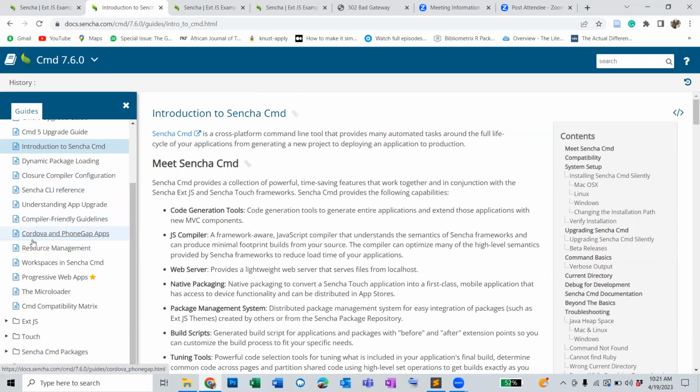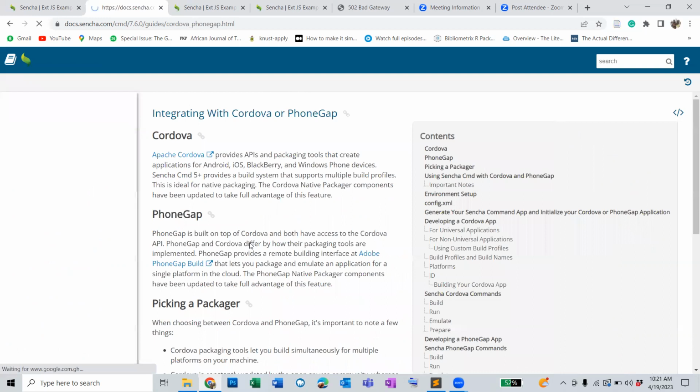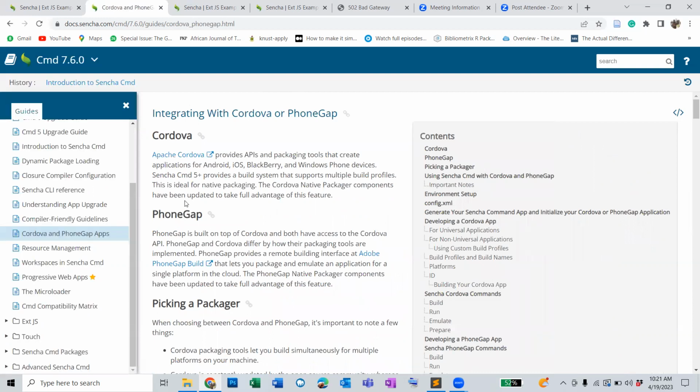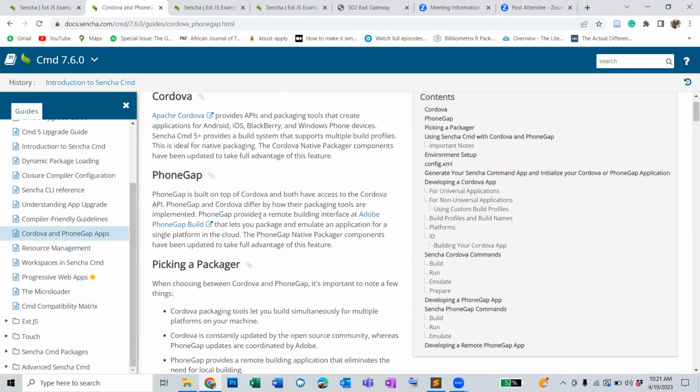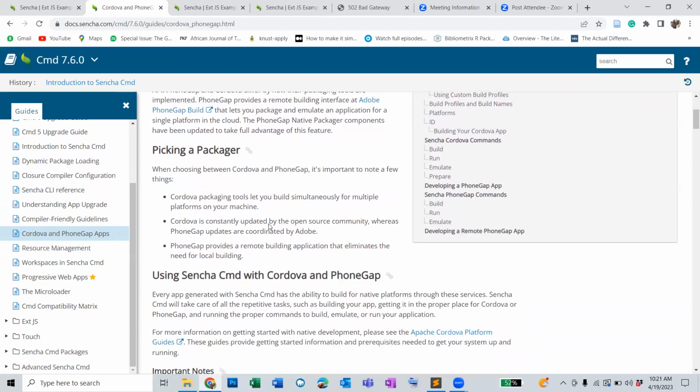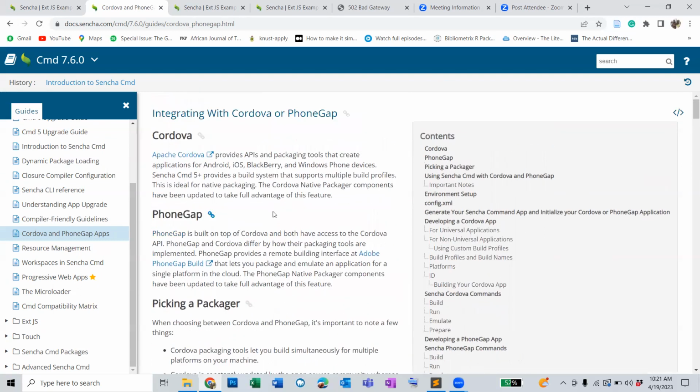So you can see here Cordova and PhoneGap apps. Assuming you want to develop phone applications using Cordova. Those of you that do mobile phone development, you know what Cordova is. Those who use Mac appreciate it better. Building iOS applications, it is a very good tool. So that's about it. Let me dive in and give you some practice.